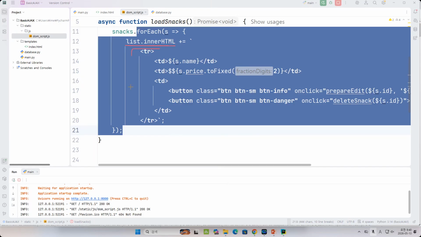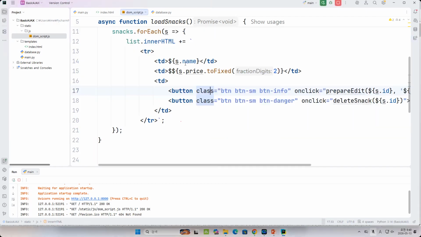So the list will be the tr. What is tr? This is the row. So you are going to create a row in the JavaScript file, and you are going to put it into the innerHTML. So what is the row? The content of the row will be, first, let's get the name. And then next, let's get the price.